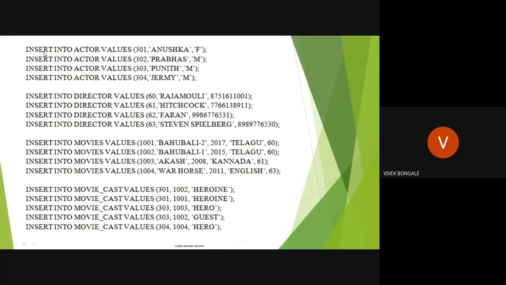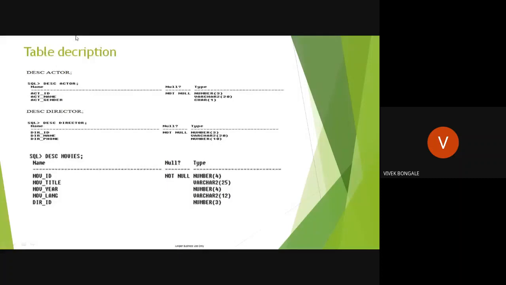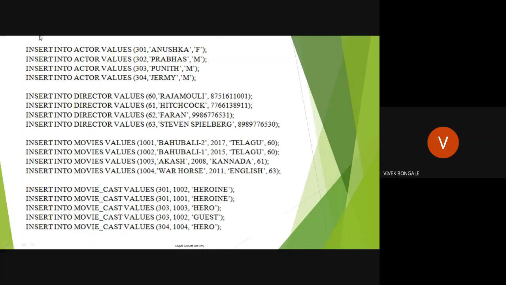This is the statement we're going to use to insert the values. Before that, if you want to check the constraints or the description of the table you have created, to check that we use the command describe actor. It's going to describe the table, but it does not indicate that this attribute is acting as a primary key or foreign key; it will not display anything like that here. Then how to insert the value? Insert into table name values, followed by the attribute values. For varchar, for string type, we're going to enclose the value within single quotes.